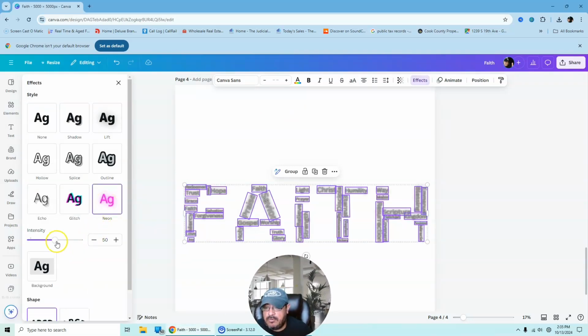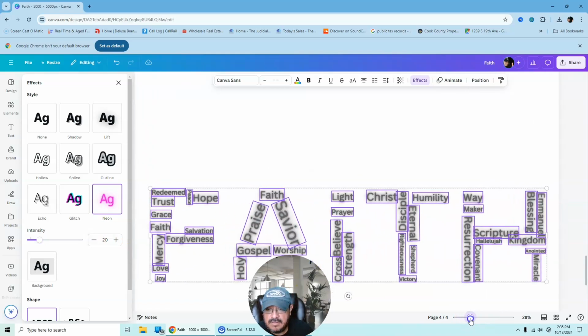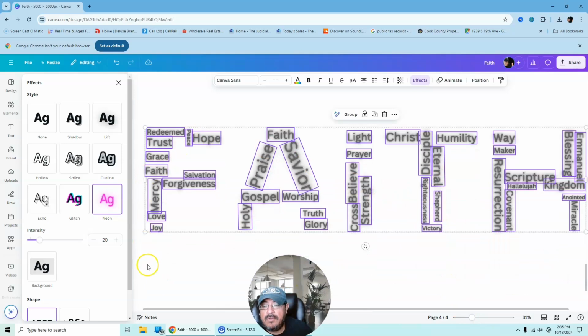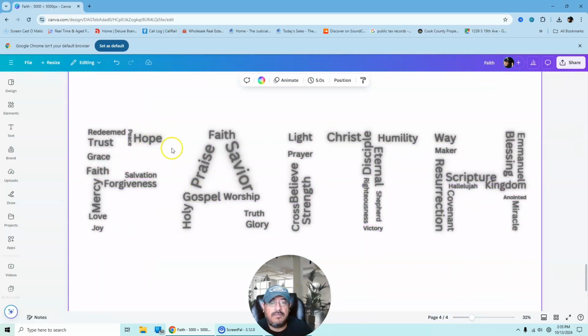Okay, and then from here we'll just bring this down to 20, or whatever you desire, right? I found 20 is kind of like a decent, it works for me. Okay, and then from here what we're going to do is start coloring it.